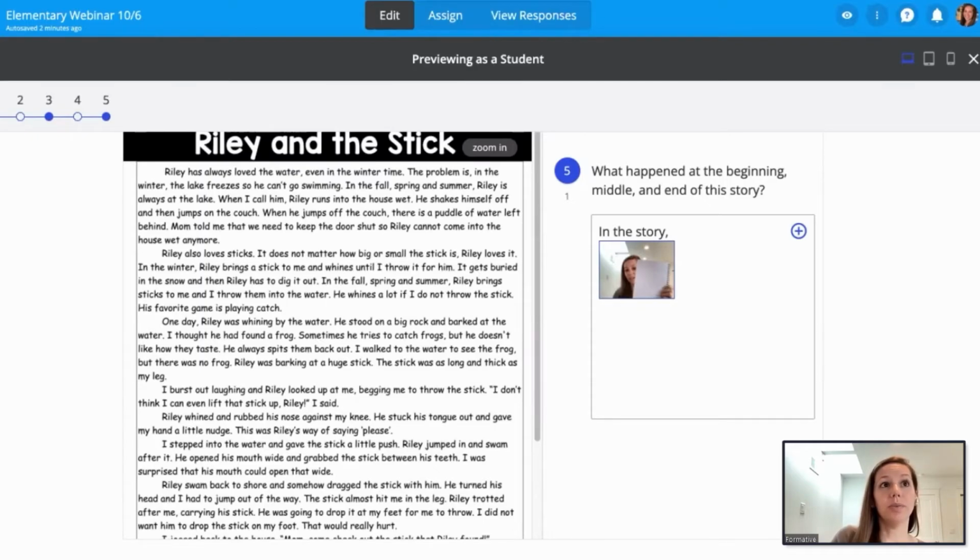Okay. And just as a note, the recording of themselves is a premium feature. If you have a free account, you don't have access to that. Okay.